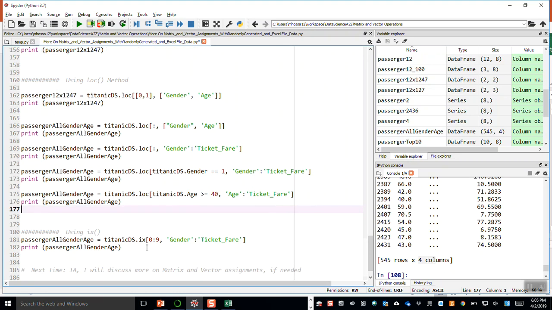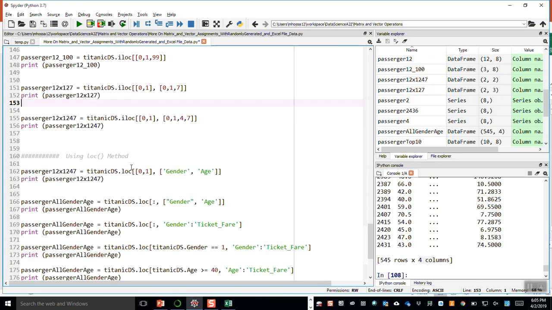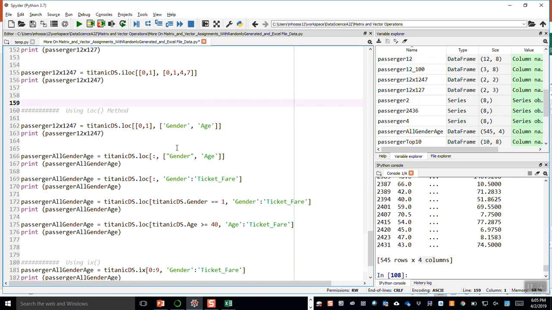So far I have discussed the loc method and the iloc method. That means when you use an integer index number, then use iloc. And if you do not want to use the integer index number of columns, then you can use the loc method. Then you can give the title of the columns. So this is the main difference between iloc and loc methods.